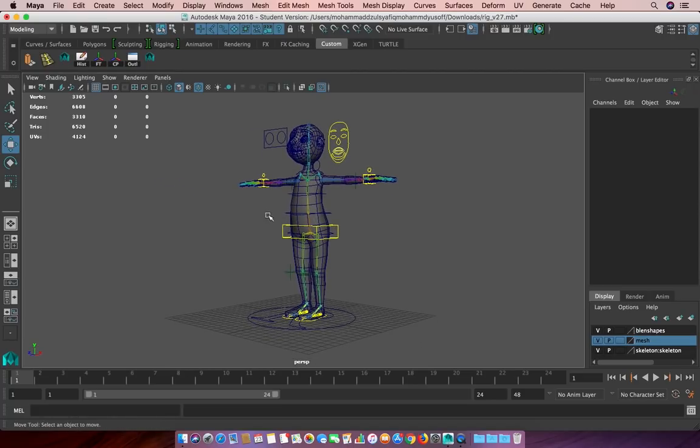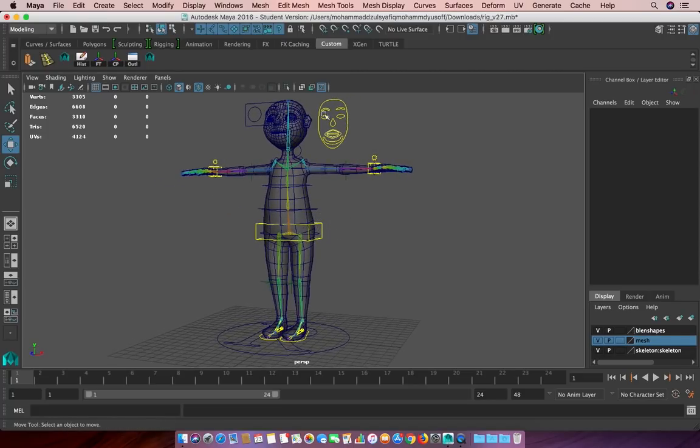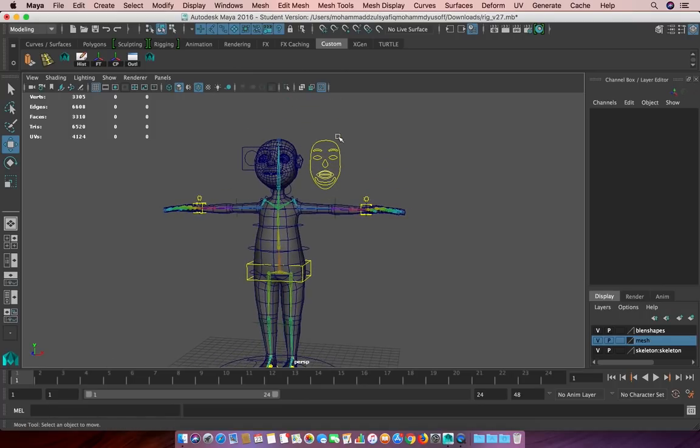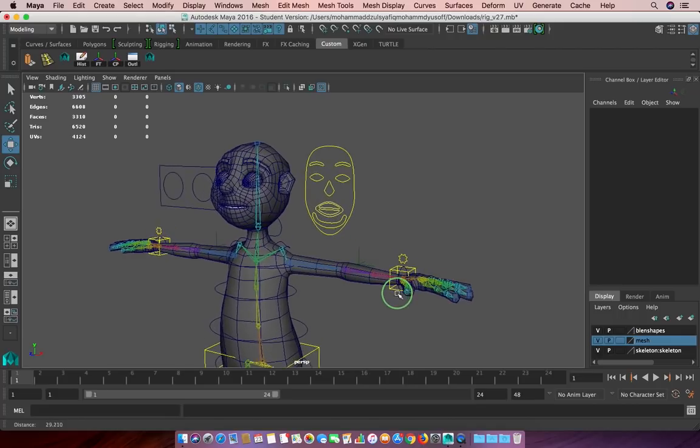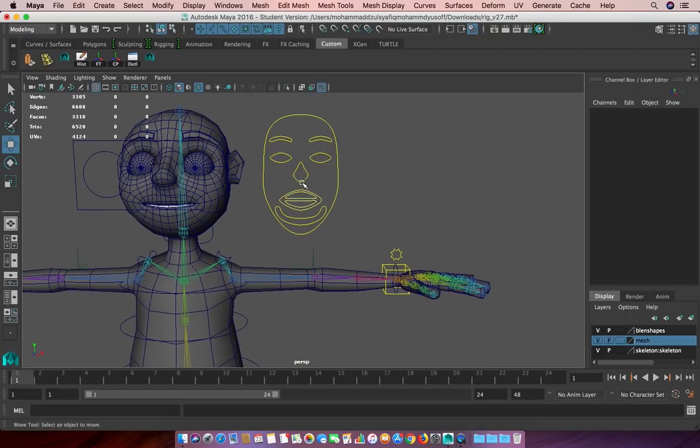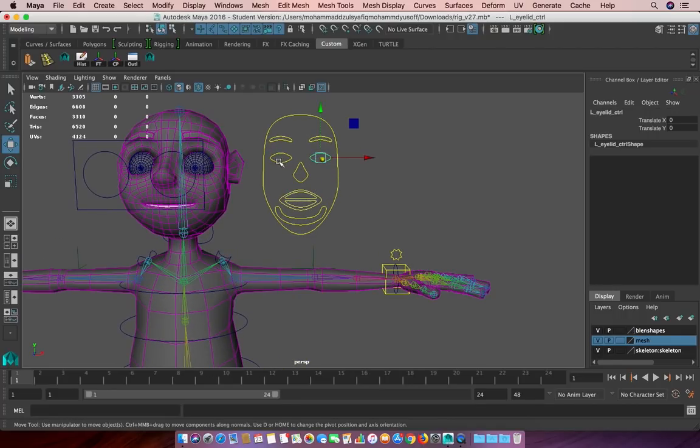This is the Fish GUI, the controller for the expression. You can see here, you can move the eyelid.